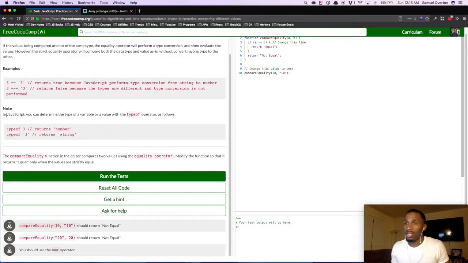It says in JavaScript you can determine the type of a variable or value with the typeof operator as follows. So typeof 3, typeof string 3 is a string. So what they want us to do is, the compareEquality function in the editor compares 2 values using the equality operator. Modify the function so that it returns equal only when the values are strictly equal.